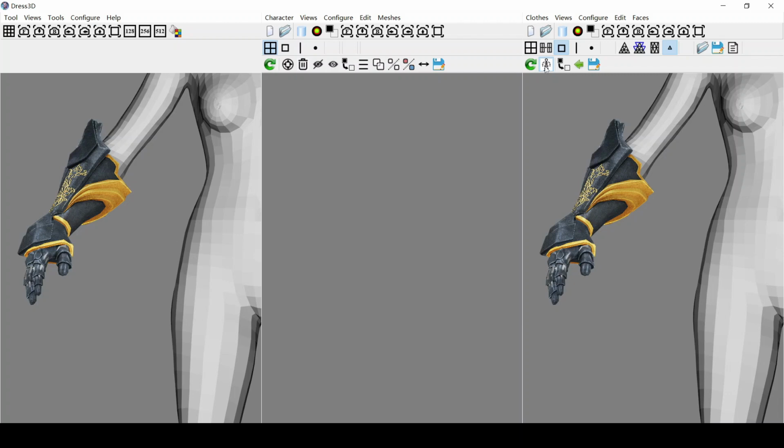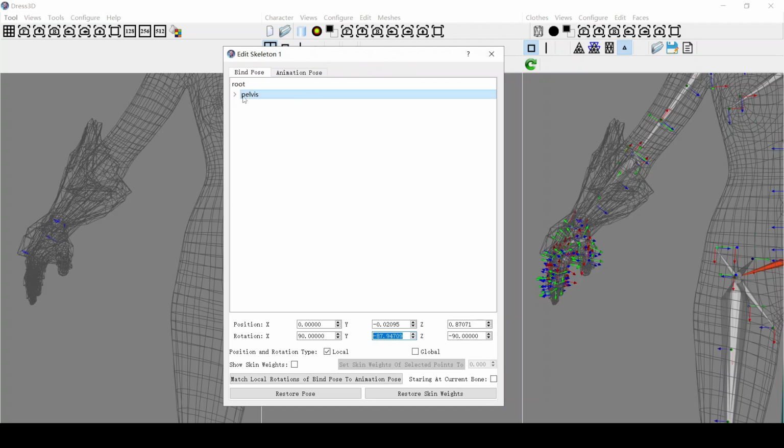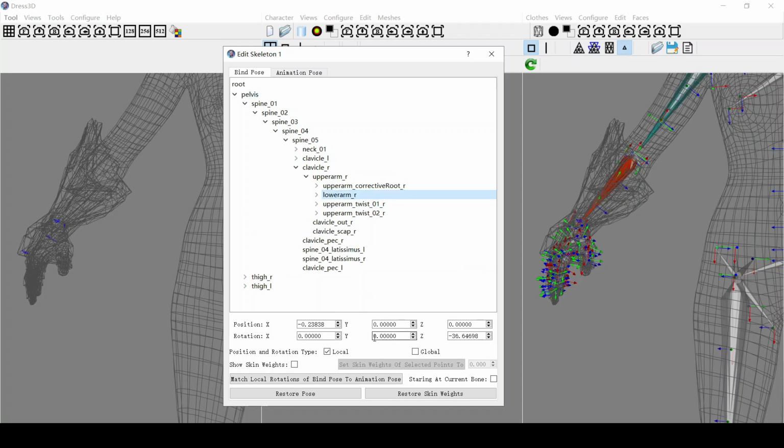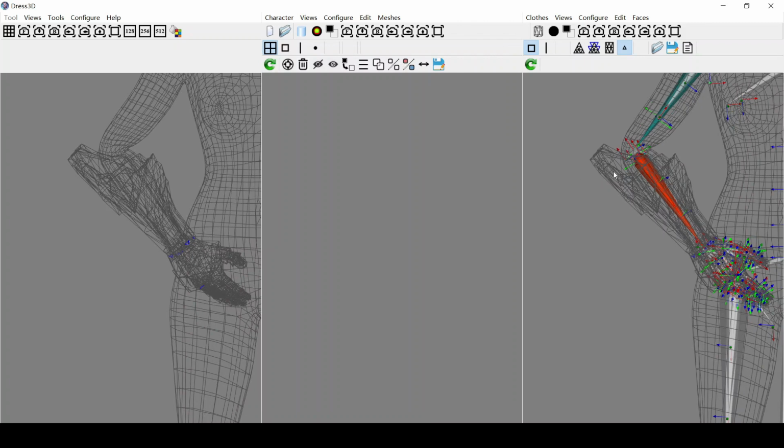So again, let's open the skeleton editor. Let's go to lower right arm. And same thing. Let's change this angle from 0 to 70. This part of the cloth is rigid now. It is rotated according to this bone, and it is not affected by this bone.